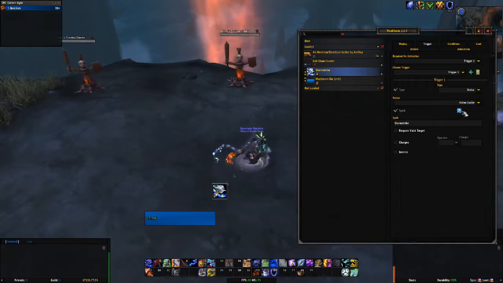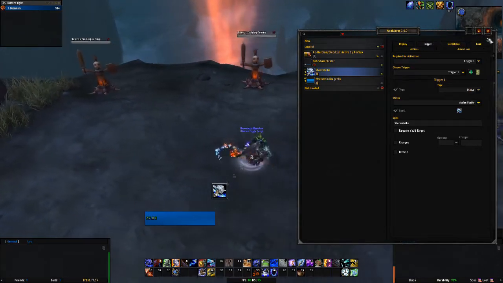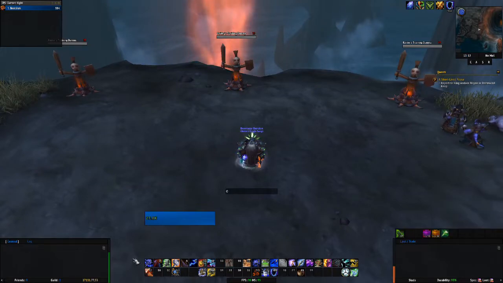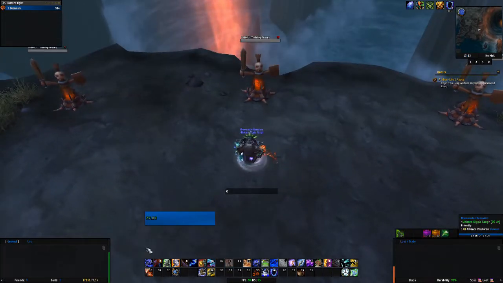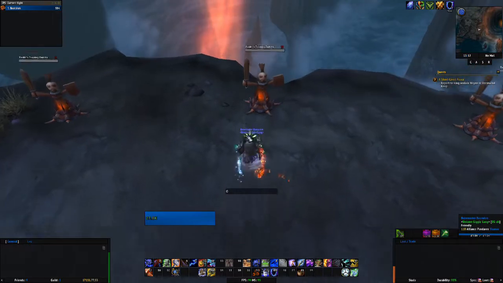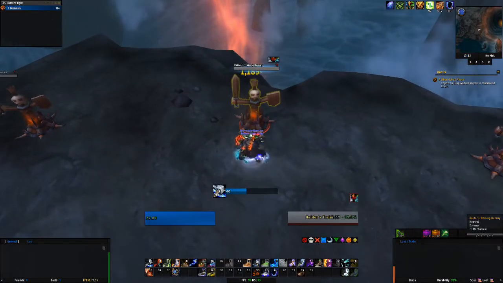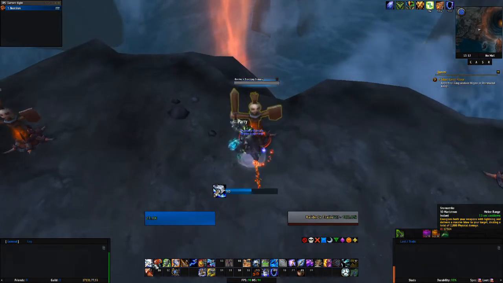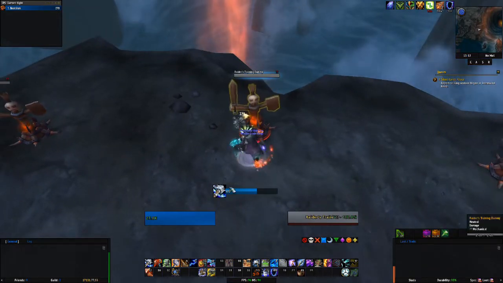So we've applied that trigger to it, so let's test it out. Let's see if it works. Right now I can't use Storm Strike because I don't have any Maelstrom. So let's generate some and see what happens. Alright, so I have the 30 Maelstrom that I need. I can now use Storm Strike. So let's use it.